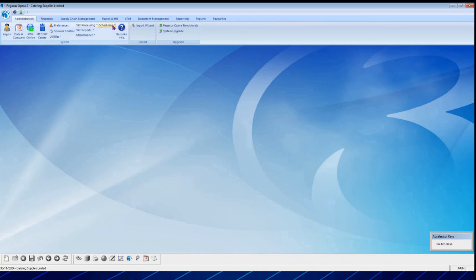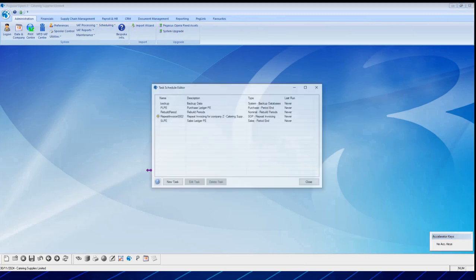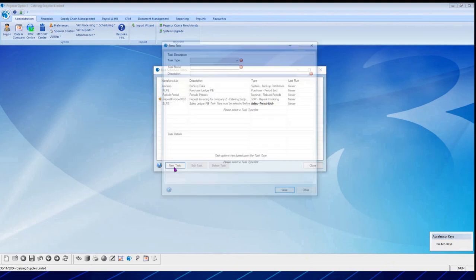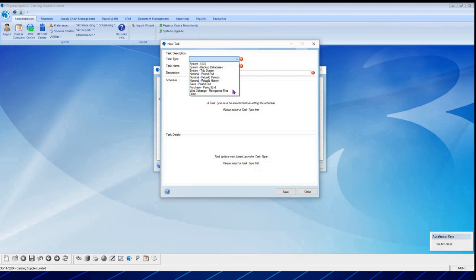At the same time, here in administration, we've got scheduling, we've got messaging shutdown, but we've got task scheduler here. And I want to mention the task scheduler functionality. You will notice I've set up a couple of tasks in there. It's very easy to set a task up. You create a new task. You set the type of task it is you want to do.